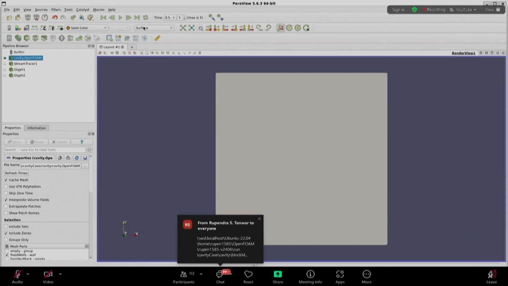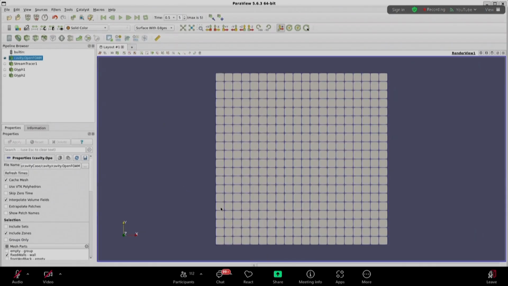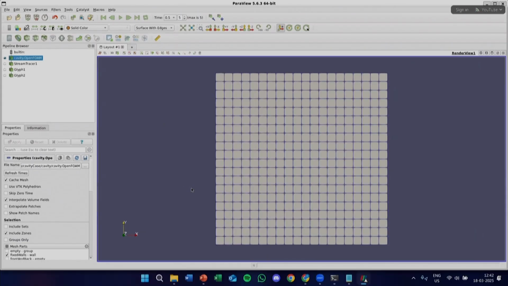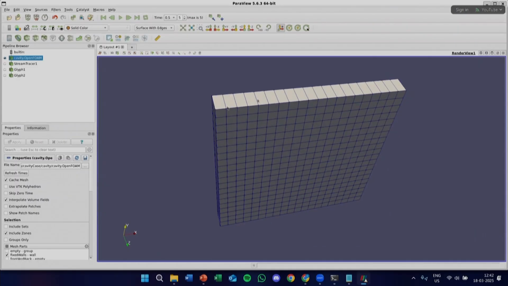Okay, thanks. I'll just show you all how the meshing was. So you see, this is a uniform mesh, and in the Z direction we've only given a distance of 1, because we don't want to compute anything in that Z direction.